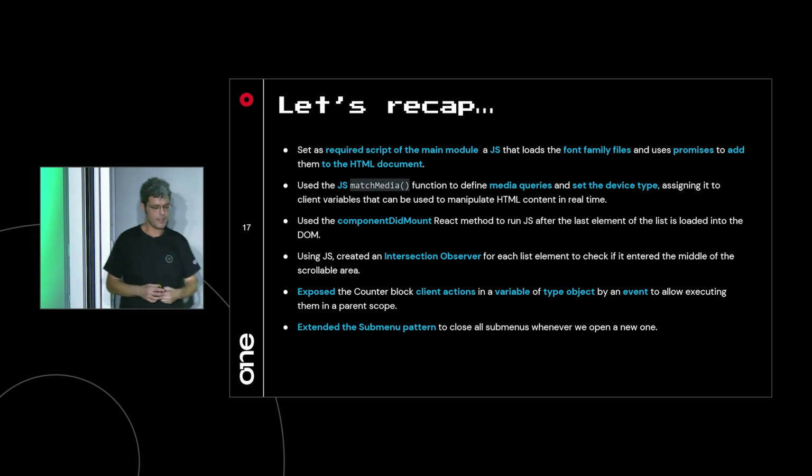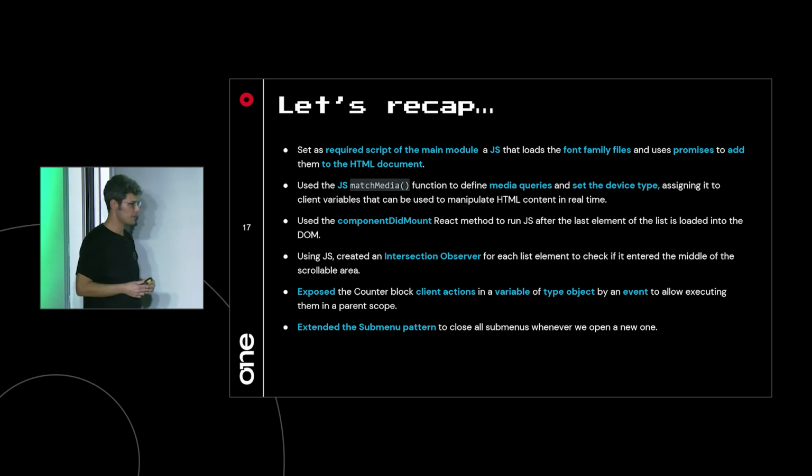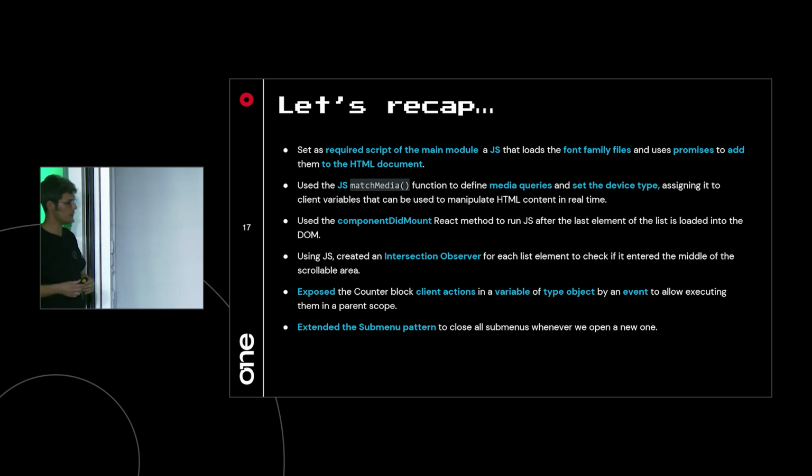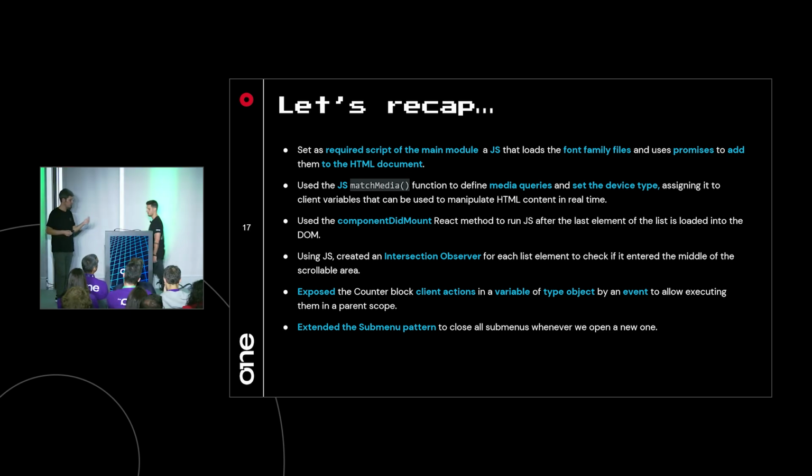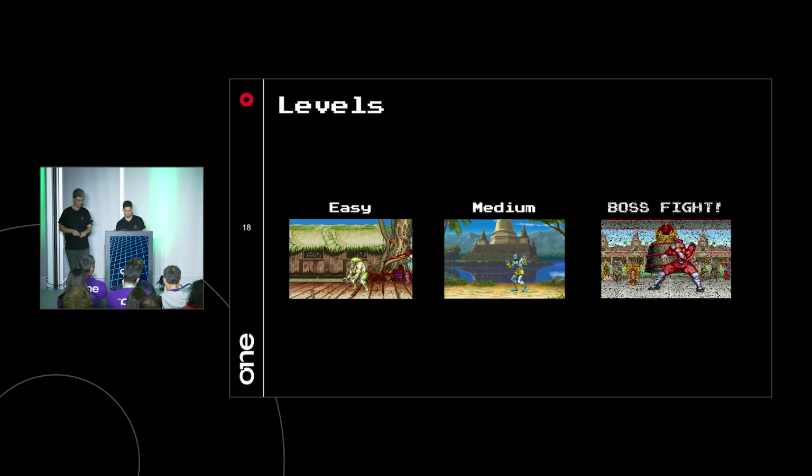And finally, you extended the submenu pattern of our systems that is already available to us. Yeah. So kudos to Bernardo Cardoso, who had a presentation about this last year in the conference. So check it out. Good information. Yeah. So you basically loop through all the menus, and if it's the menu that we just clicked, you ignored it and you closed all the others. Exactly. Very nice. Good. Okay.